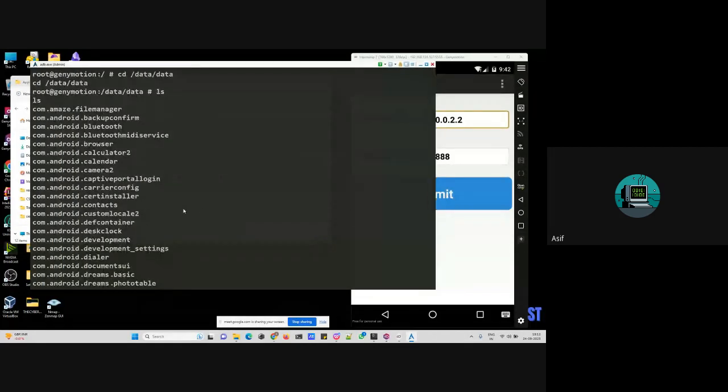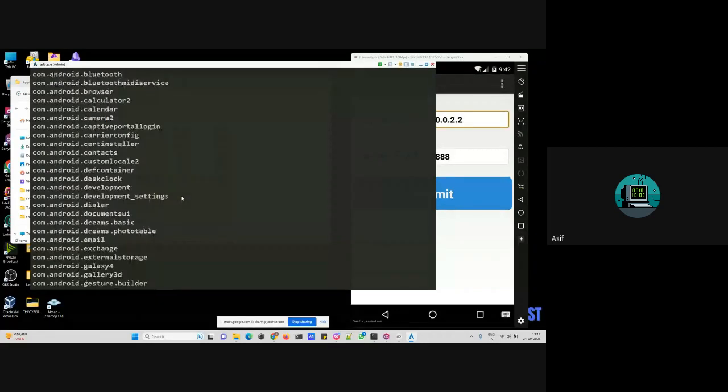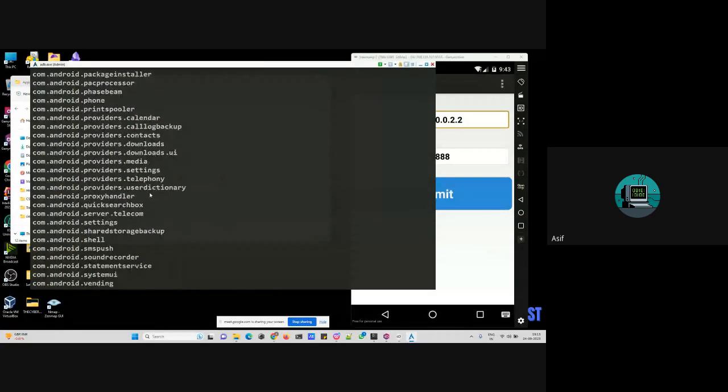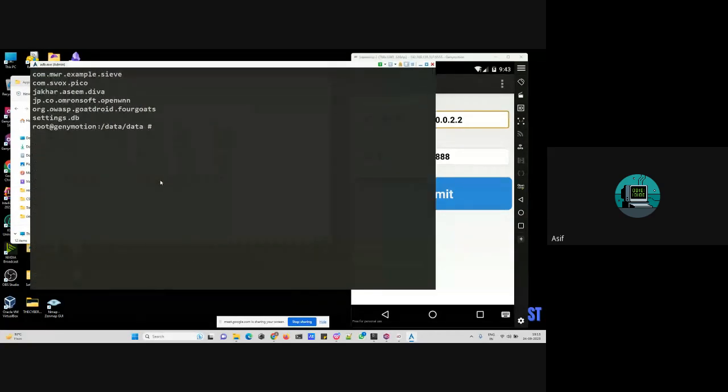There are multiple ways to find the package name, I have told you. We could use any one method to find the package name. So this is the package name, and we'll be using it. Now we need to go to the working directory of this application, which is this. Press enter. Now I'll just type ls.